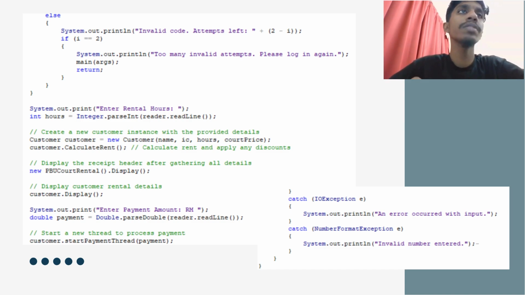Displaying the receipt. Once all the details are gathered, we display the receipt using the previous CourtRental display method, which presenter one explained earlier. This is followed by the customer display, showing the rental details: name, IC, hours, court rate, discount and total cost after the discount. The receipt format helps customers verify the details before proceeding with payment.